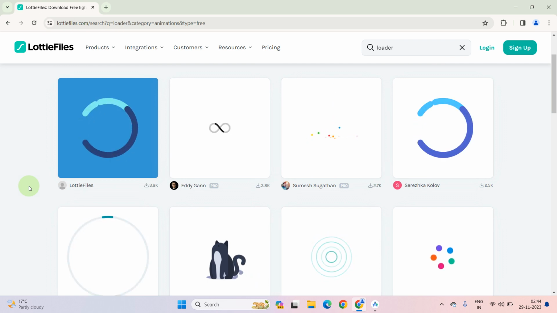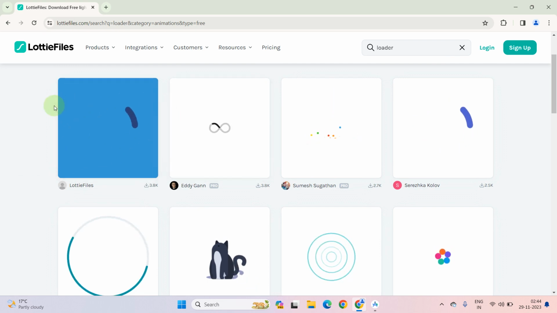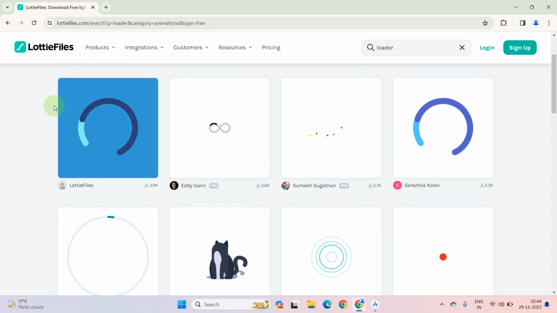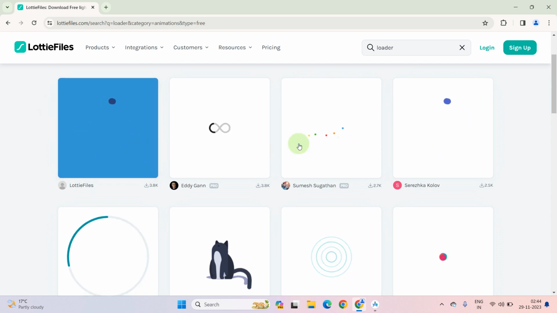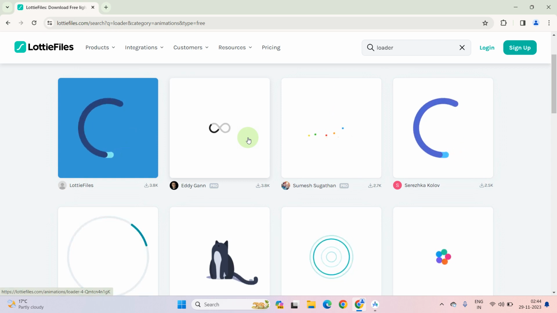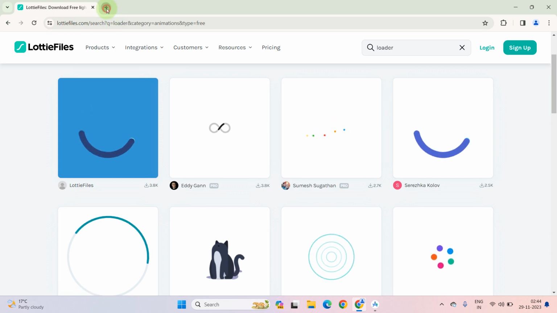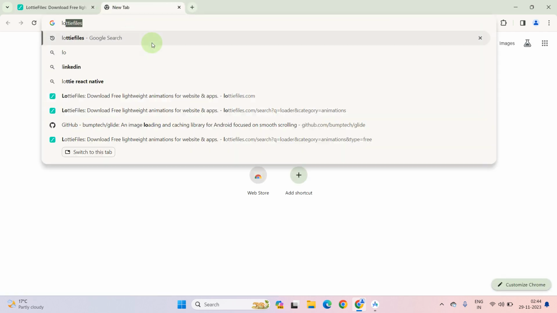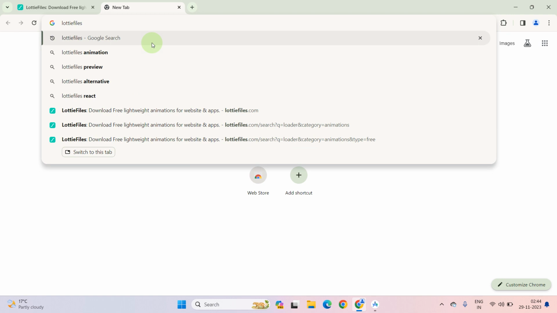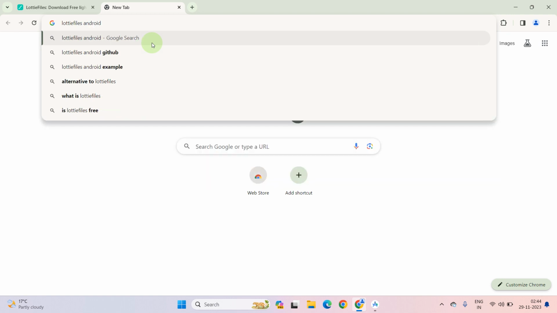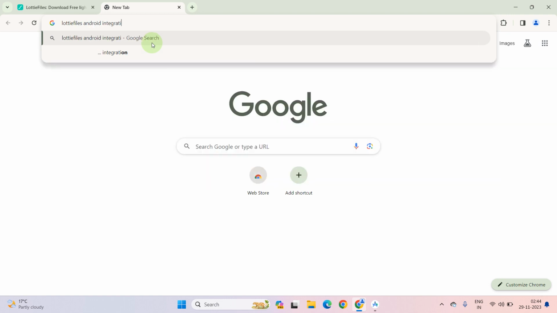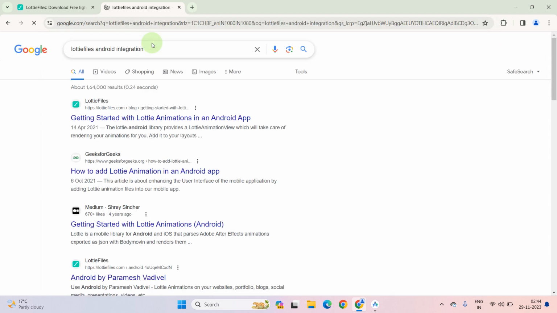So before downloading the animation file, you should learn how to integrate it in our project, because you cannot directly use this animation since these are JSON files. So how can you do that? Simply go to the browser and search for Lottie files Android integration. Then press enter, and click on it from the official website.